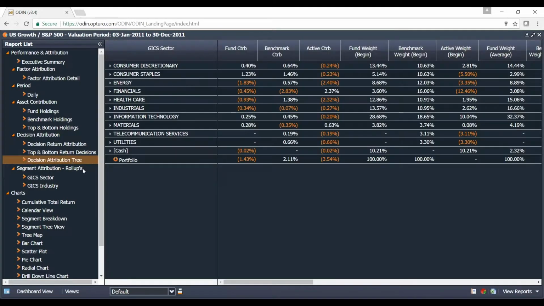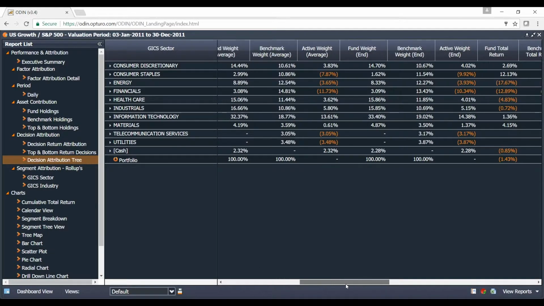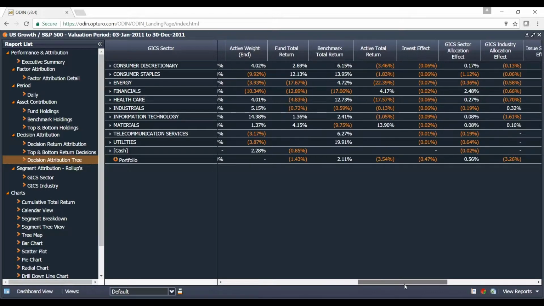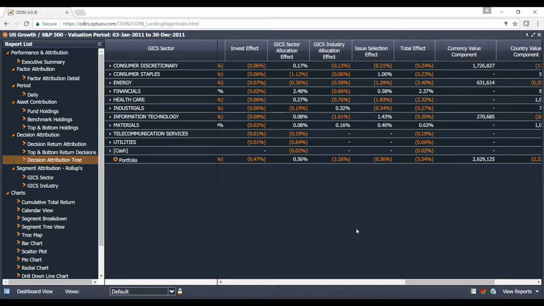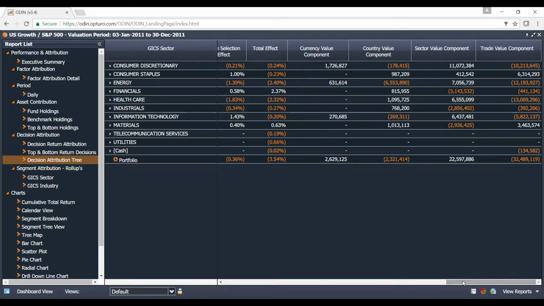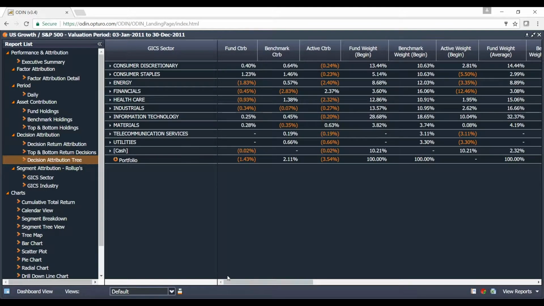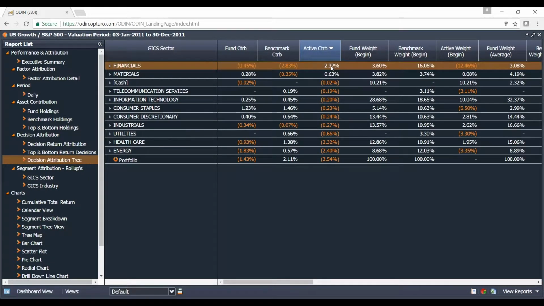In the decision attribution tree table, we see a wealth of information rolled up into the top level market segment, in this example, GICS Sector. Scrolling over to the right, we can see that in addition to weight, return, and contribution statistics, there are also decision attribution statistics that can be drilled down to the security level, as well as fixed income return decomposition statistics. Scrolling back, we can sort by active contribution and see that the financial sector had the highest active contribution.